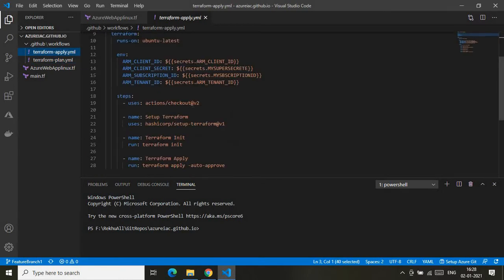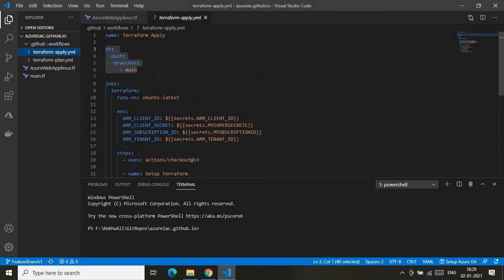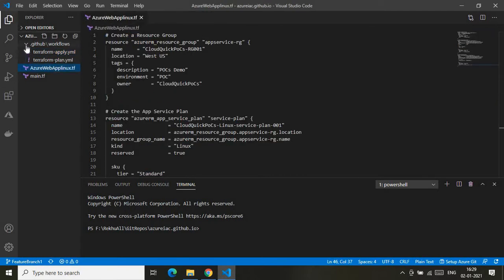The other GitHub Actions workflow is Terraform apply. This action is pointing to the main branch. This is the action which is actually doing the provisioning of infrastructure to my Azure account. So this is real. Since it's pointing to the main branch, I will call it a production release. That's a brief about the files present under the workflow folder.